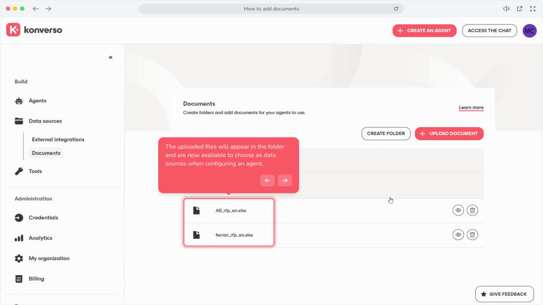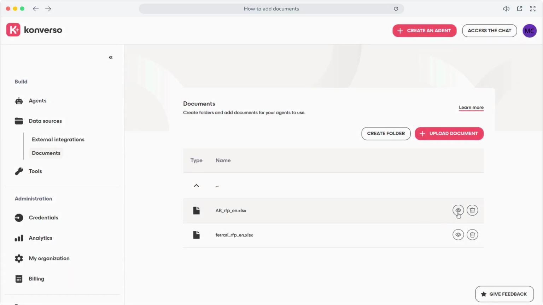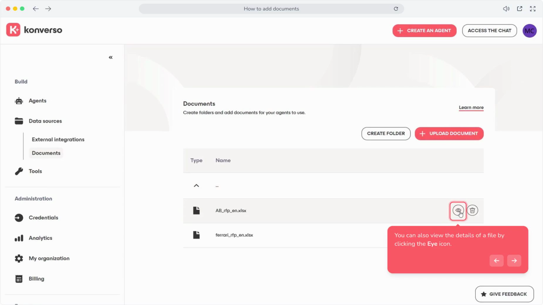The uploaded files will appear in the folder and are now available to choose as data sources when configuring an agent. If needed, you can delete a file by clicking the bin icon. You can also view the details of a file by clicking the eye icon.